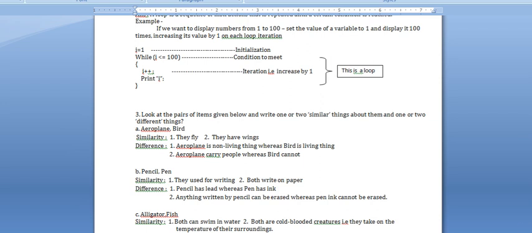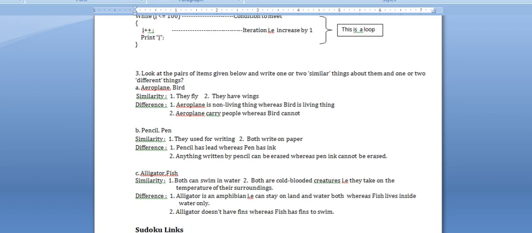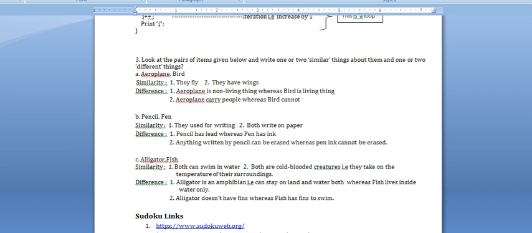The third pair is alligator and fish. Similarity between them, both can swim in water. Second, both are cold-blooded creatures, that is, they take on the temperature of their surroundings. Difference. Alligator is an amphibian, that is, it can stay on land and water both, whereas fish lives inside water only. Second, alligator doesn't have fins, whereas fish has fins to swim.